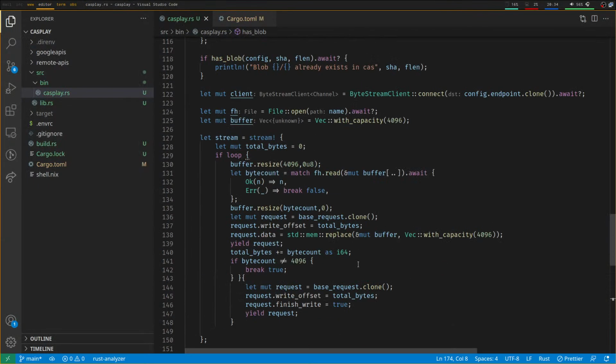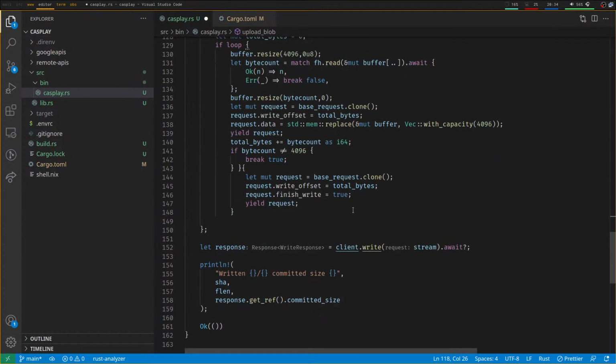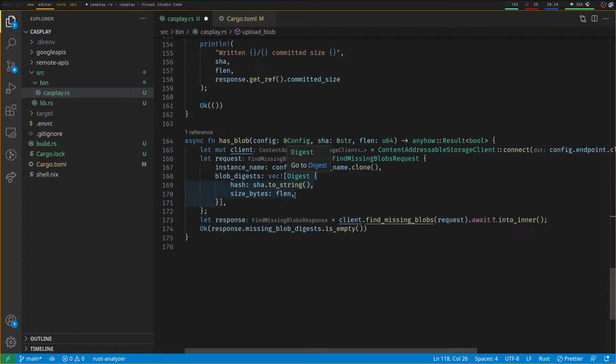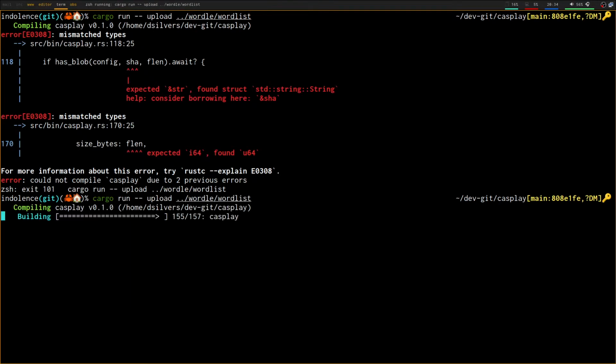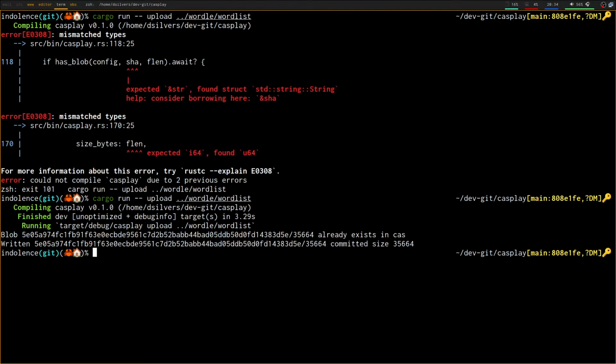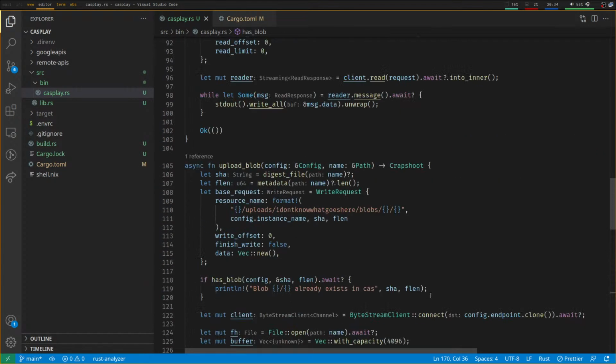Expected borrow, of course. And what's it expecting a file length to be here? An I64. Can't be bothered to be clever about typing this stuff at the moment. Blob already exists. Written that much data. What? Oh.